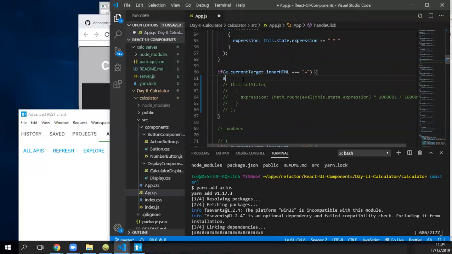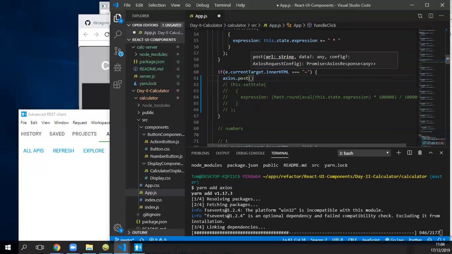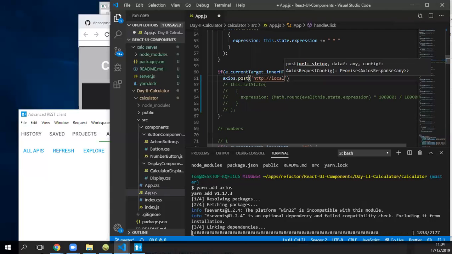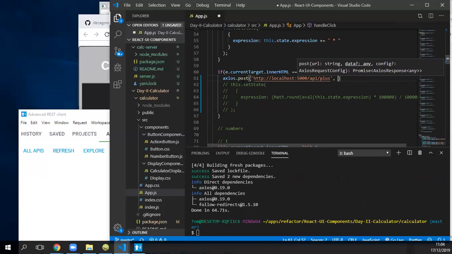So axios.post. We're going to do a post request. And we'll just hard code this for now: http://localhost:5000/API/plus. And then we're going to get a callback or some data. So we're going to get some data now, aren't we? So let's just make, what was it? It was opA and opB that we're sending in. So let's just actually do that.